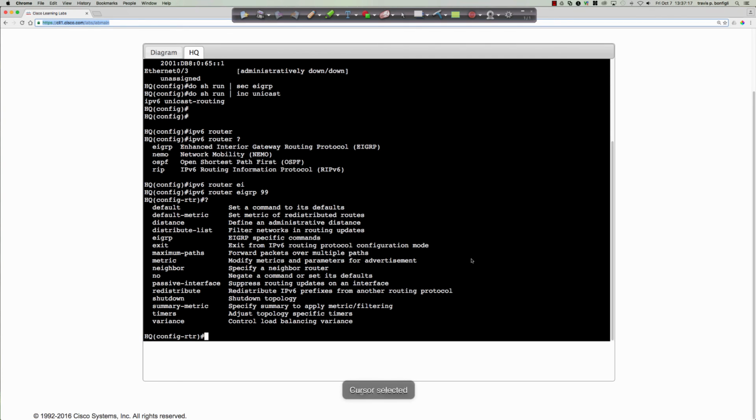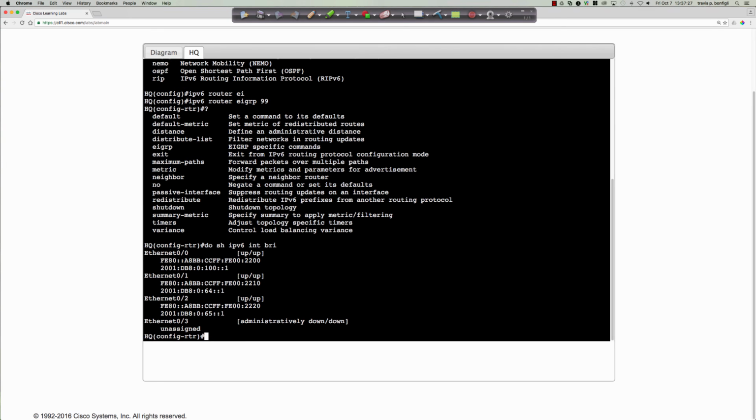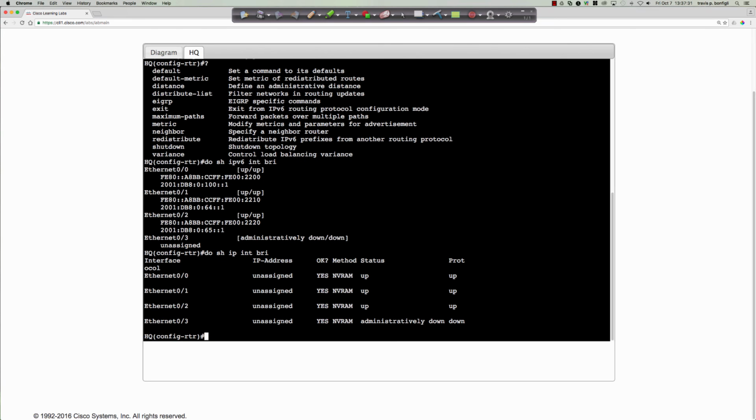So what we're going to be doing here is we'll set up some general settings, and let me say do show ip interface brief. And so now what do you think I'm looking for here? So I looked at the IPv6 information, and now I'm looking at the IPv4 information. Why would I be examining the IPv4 information if I'm getting ready to configure EIGRPv6?